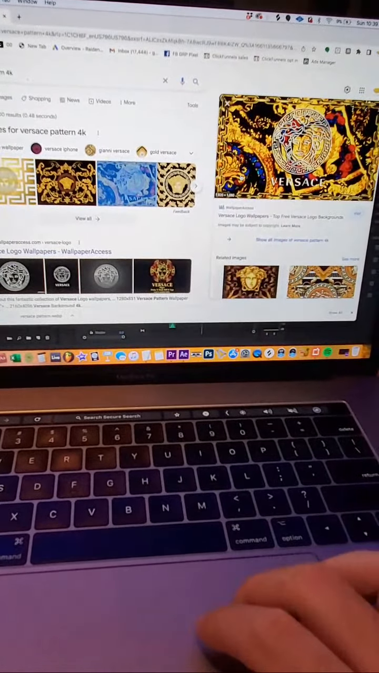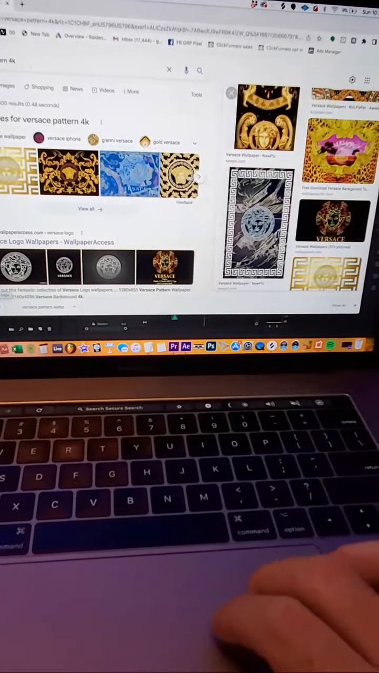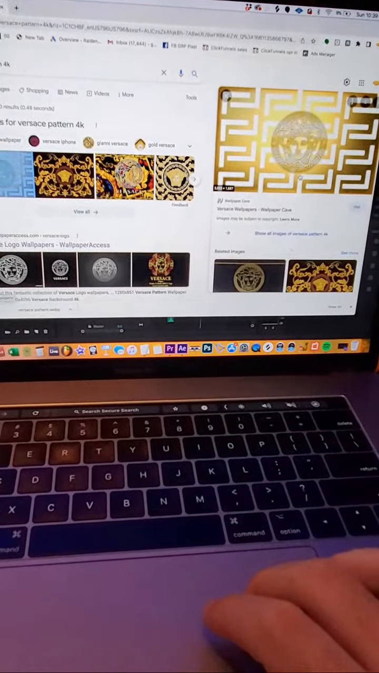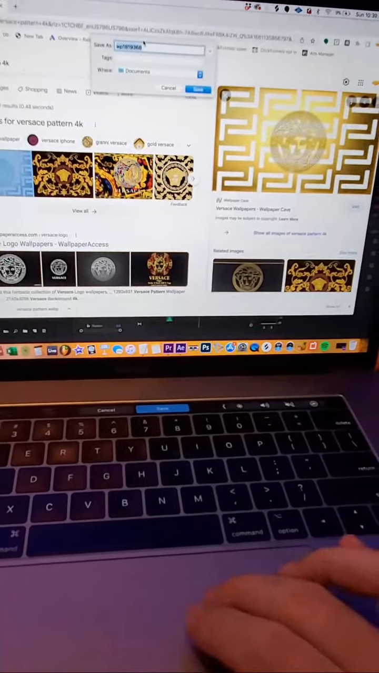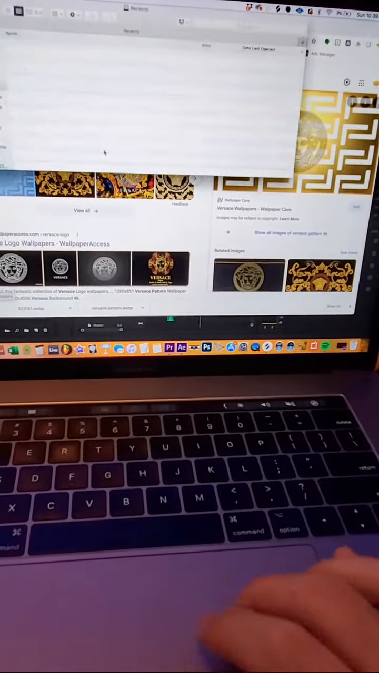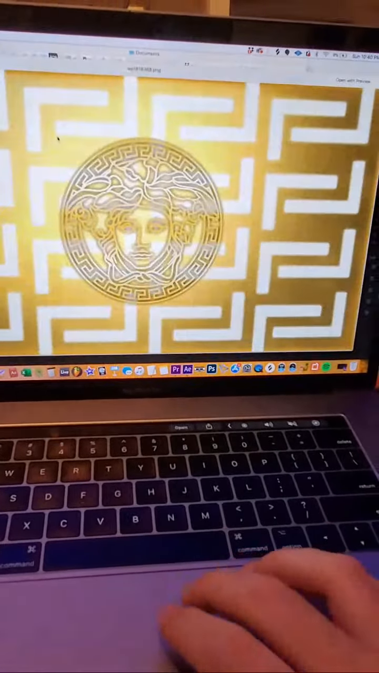I might have to go to the original one that I had. Let me see. Hold up. Let's see what that is. 3,000. Okay, let me see if I can get that. Save image as PNG. All right, so that'll probably work. Let me see. All right, so I got that.